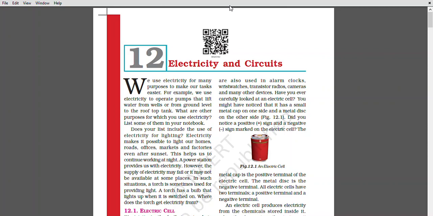Electricity, we use electricity for many purposes to make our tasks easier. Does your list include the use of electricity for lighting? In such situations, a torch is sometimes used for providing light. A torch has a bulb that lights up when it's switched on. Where does the torch get electricity from?